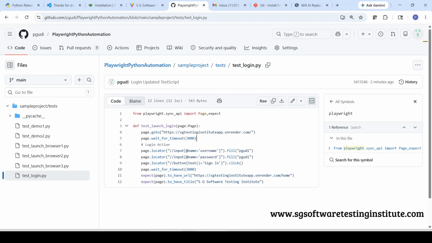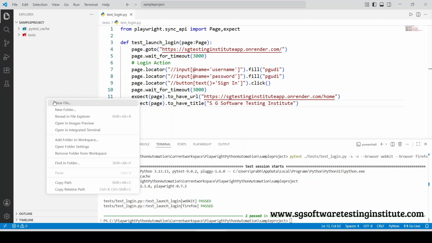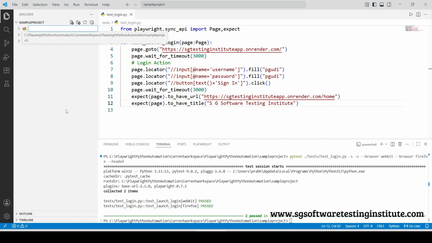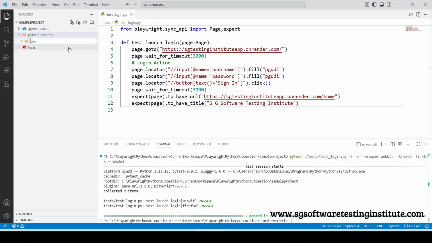Similar way, we'll go to our local branch. Not only the test script, I would like to add some Python code also. I would like to create a new folder. The folder name is Python Learning. In Python Learning, I want to create one more subfolder called Basics. I would like to write a sample program. What is the program name? Demo1.py.